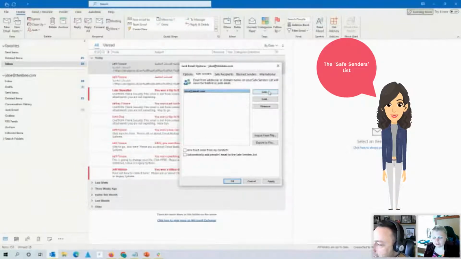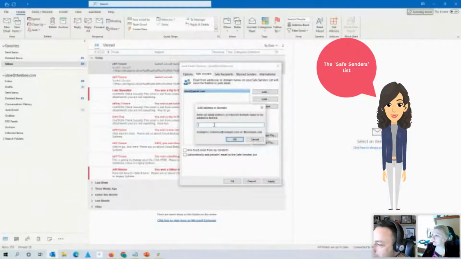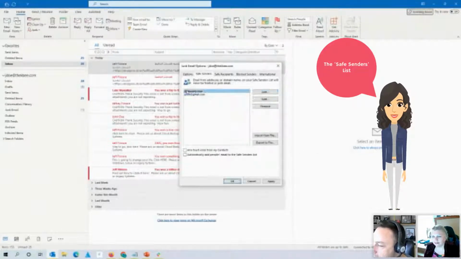Let's say that everyone from a specific company that is sending you an email, everyone at that company is getting marked as junk. So in that case, instead of putting individual email addresses, you could just put the whole domain name. So let's say their domain name is abccorp.com. Just type it like that and hit OK.